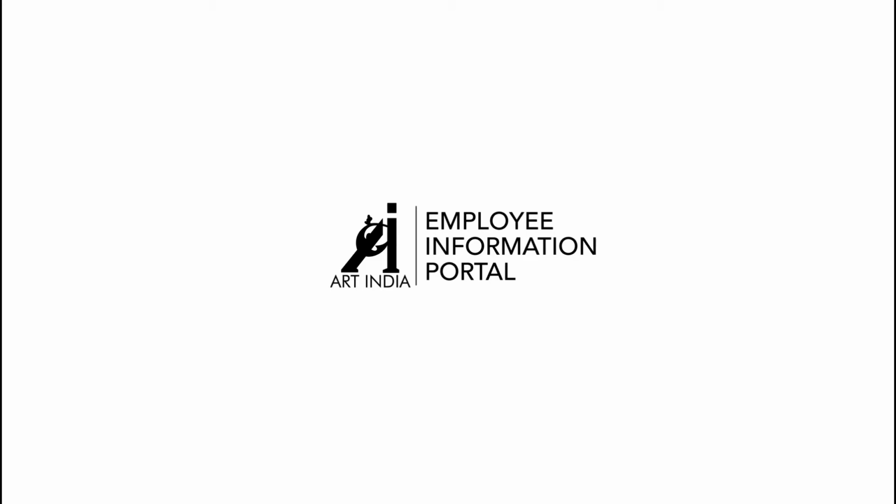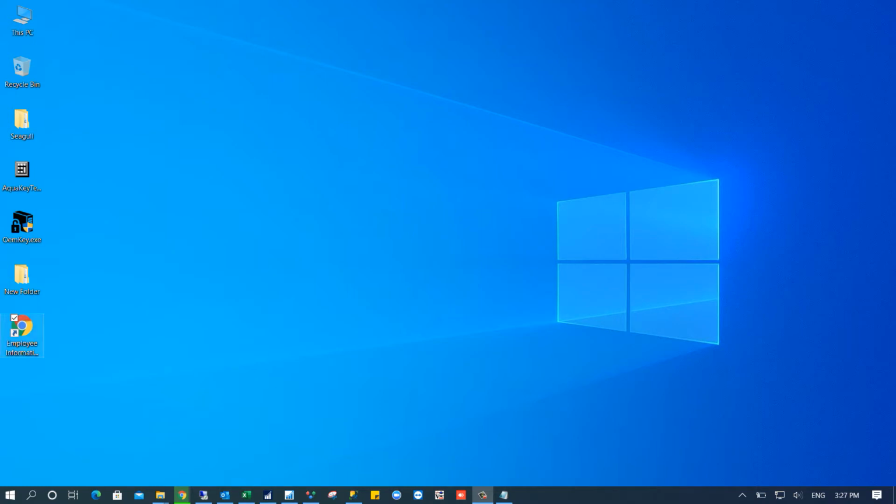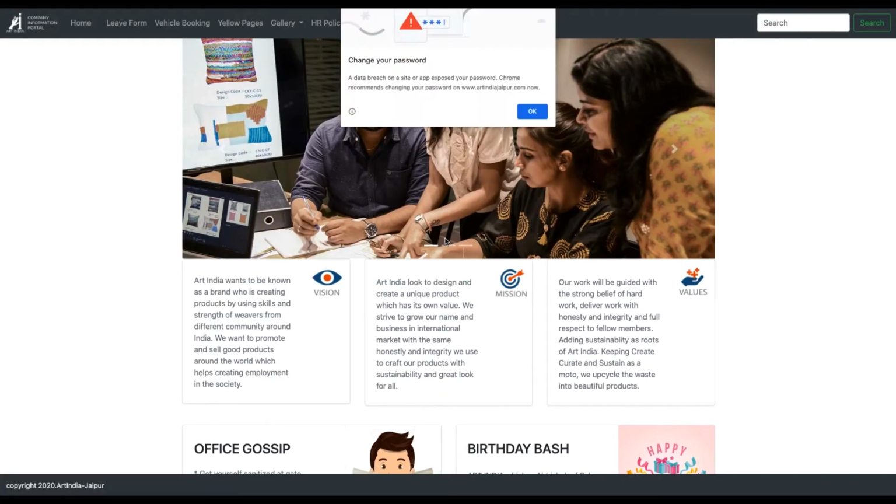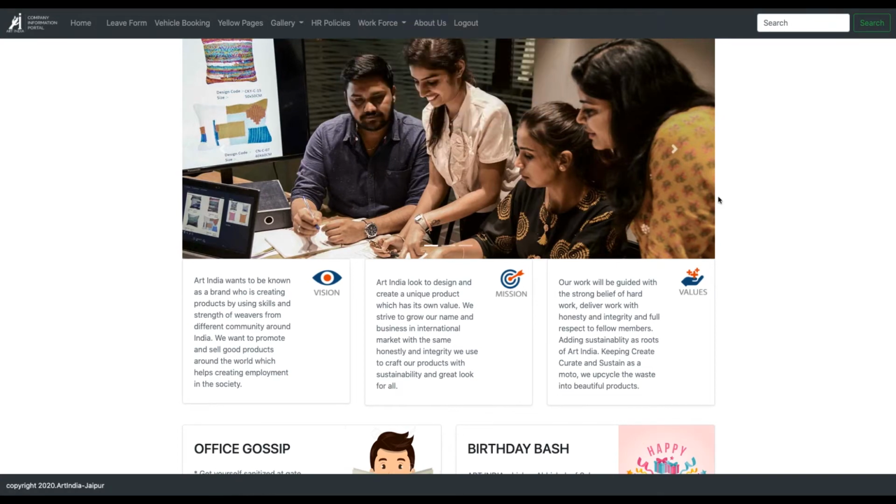Let's start. So you all have an icon on your desktop called Employee Information Portal on your server screen or desktop. When you click on it, this screen will open. This will ask you your employee code, so you need to put it in both the columns, username and password. Your employee code will work for both. Now you will land on the Employee Information Portal main page.